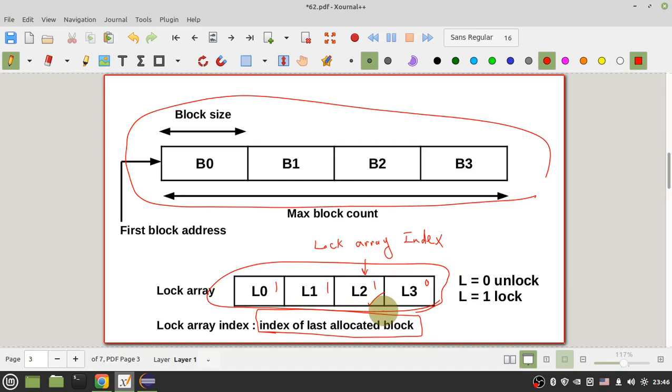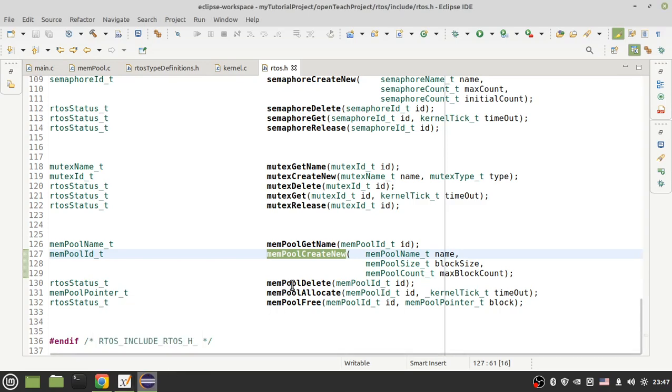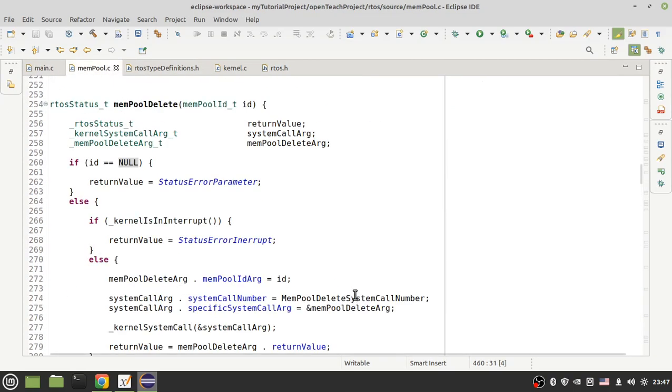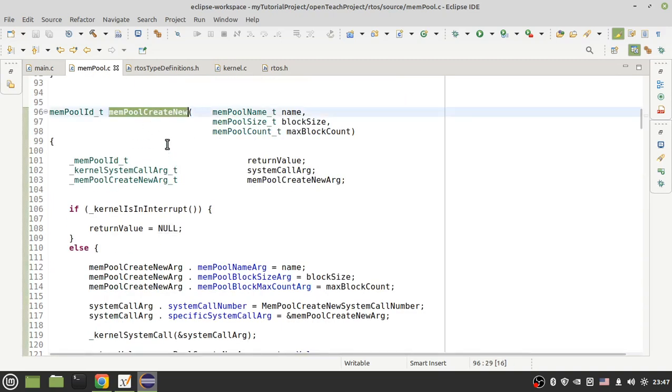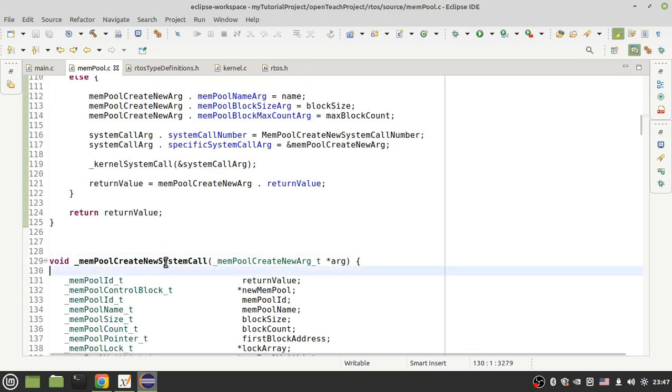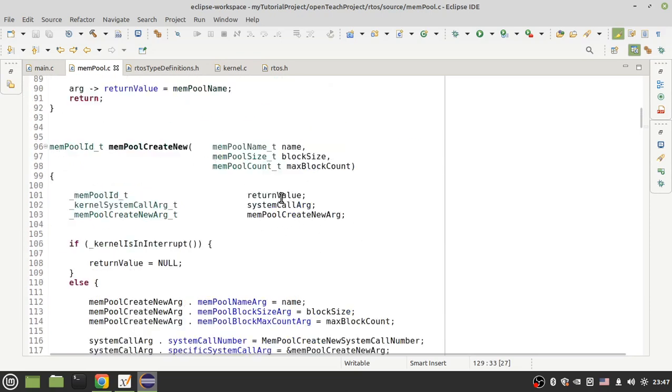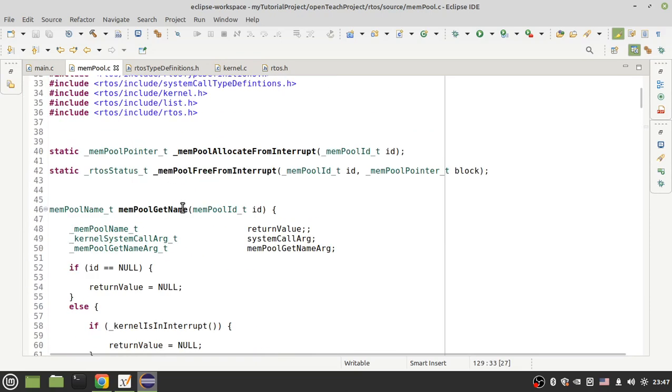Okay, and the next, the delete system call, deletes the mempool. These two system calls are like before and are simple system calls. You can see these system calls here. For example, create new: the user space system call for create new and the kernel space system call for create new. Read and inspect these system calls, get name, create and delete, by yourself.